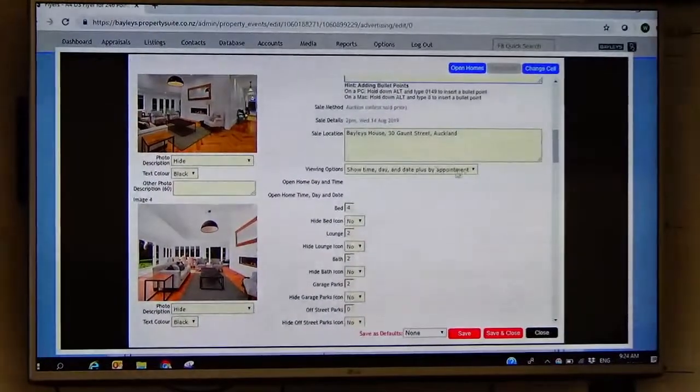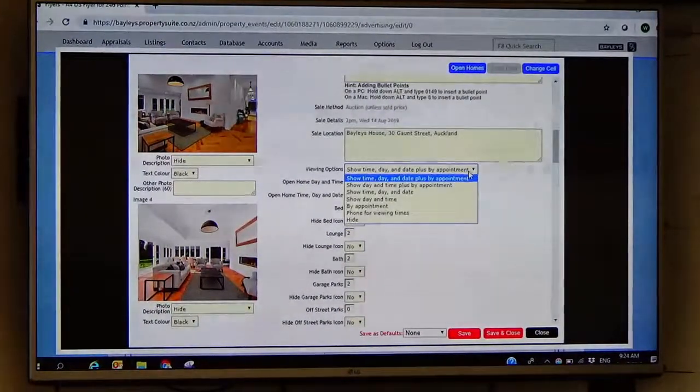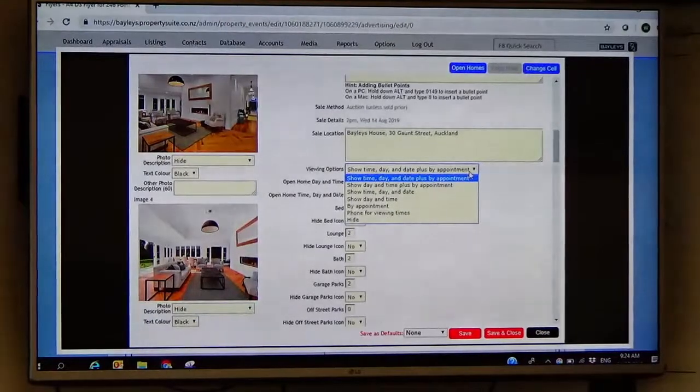Viewing options is for your open homes. You have quite a few options here. You can show the time, day and date plus by appointment, which is a bit of a mouthful. You can then go on to show just the day and time if you know you're doing a 4-week campaign and you're going to have it on a Sunday from 1 to 2 for 4 weeks. You can then just select show the date and time and put it on your flyer, and it will put Sunday 1 to 2. You can do by appointment, phone for viewing times, or not have any viewing options if you don't want.